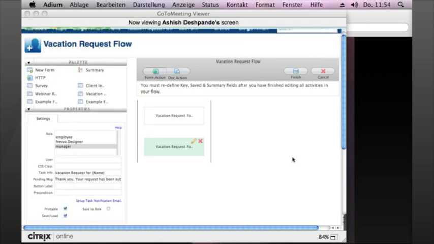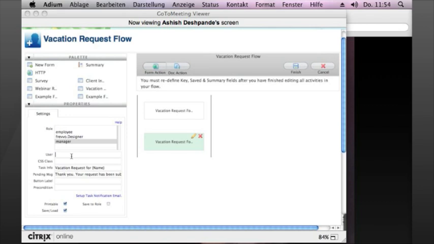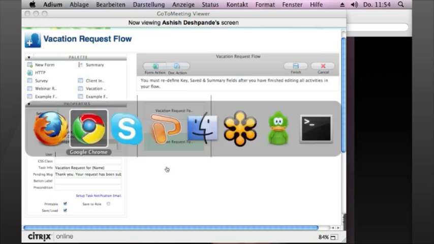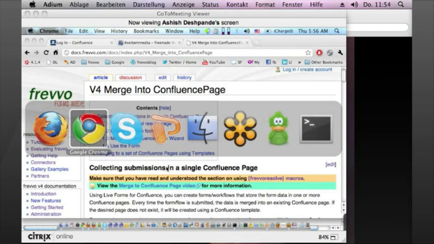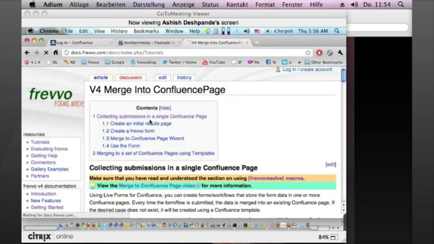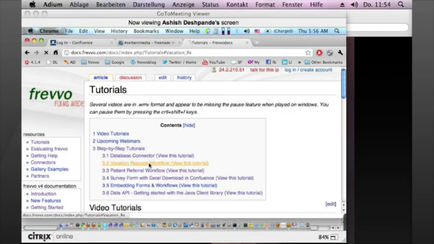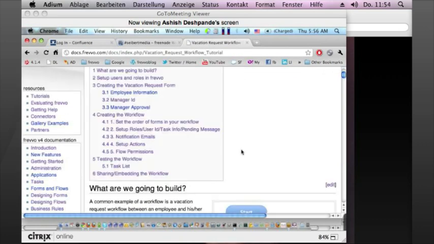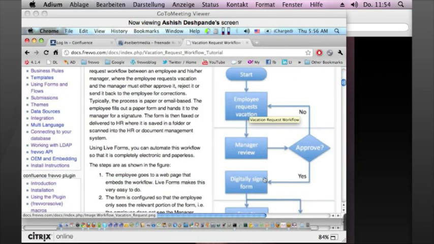You can also make it more fine-grained, so you can provide a specific manager in here rather than any manager. For the demo here, I've just created a single manager. Again, if you go to tutorials here, you'll see there actually is a vacation request tutorial for this particular example, which even shows you how to send it to a specific manager.